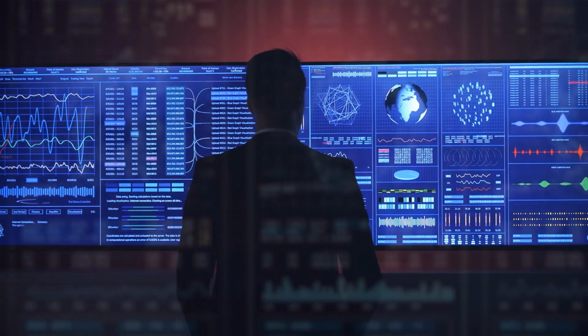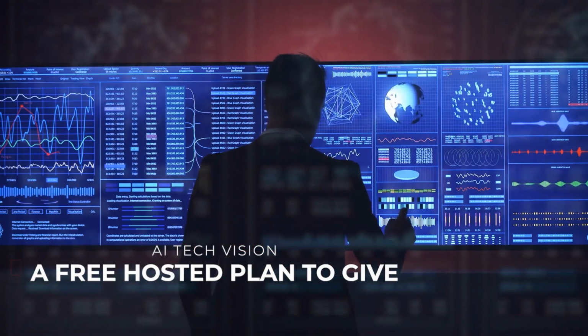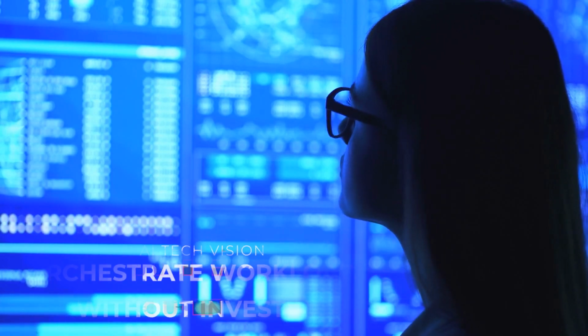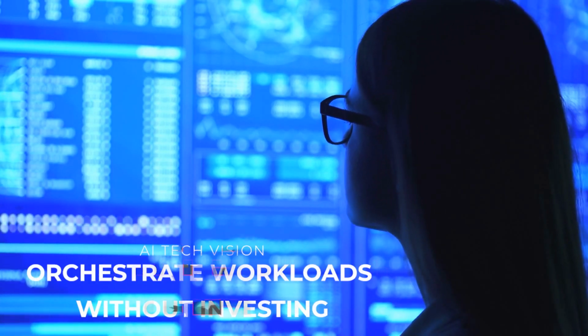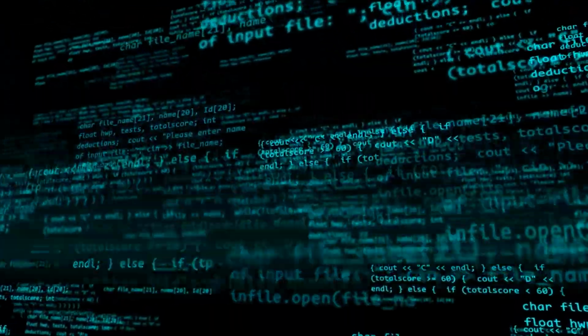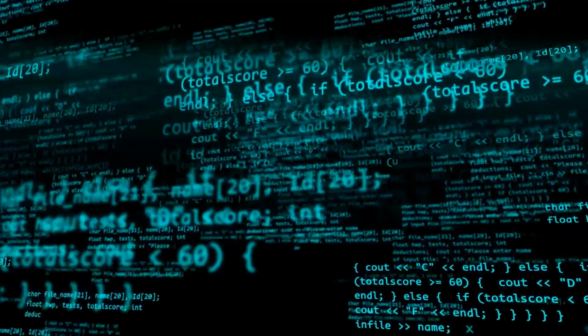ClearML. Allegro AI, a provider of open-source tools for data scientists and machine learning labs, was recently rebranded as ClearML. ClearML also announced a free hosted plan to give data scientists the freedom to manage AI ML experiments and orchestrate workloads without investing in additional resources. ClearML can be used in an ML ops solution that requires only 2 lines of code to implement.